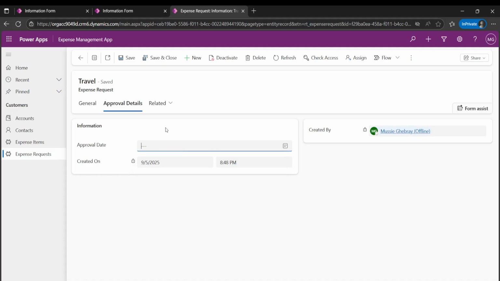Approval date will only change once it's been approved, and then it will capture that date and time. For approval date as well, you want the data type on the column to be date and time, or just date only. I have only chosen mine to be date only. This is what it looks like.